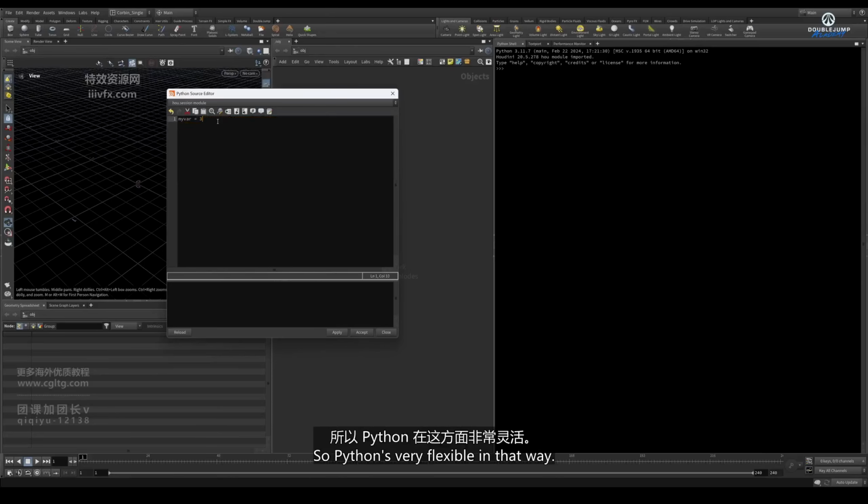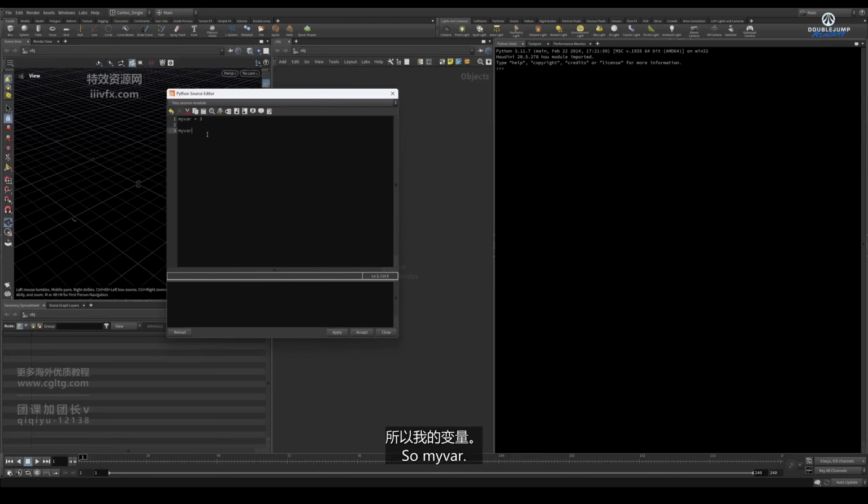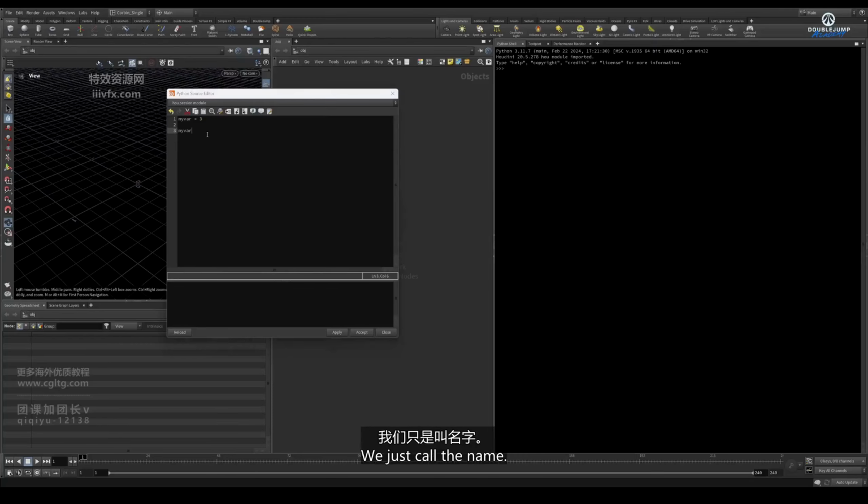So Python's very flexible in that way. This is how we set a variable, and then we can call a variable later by simply referring to the name, so myvar. Again, we don't have to typecast like in VEX. If you're referring to an attribute, you'd go f@ or i@ or whatever. We just call the name.